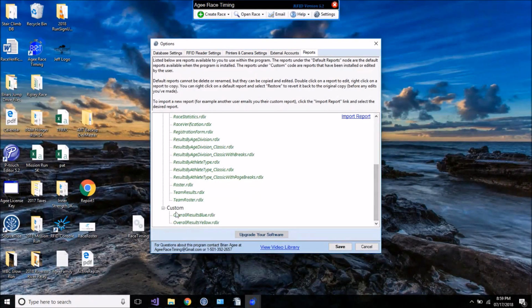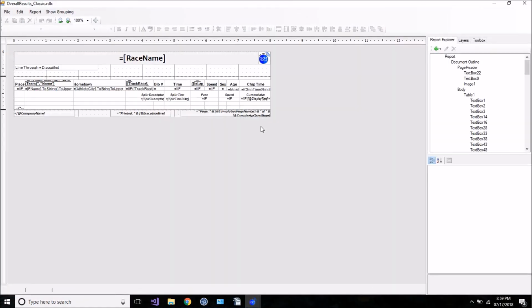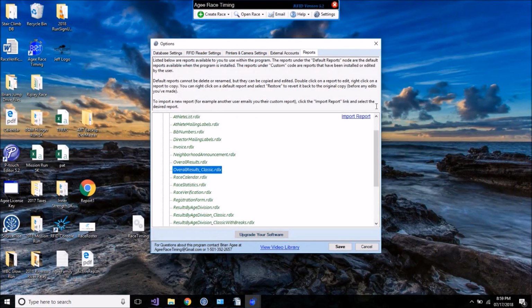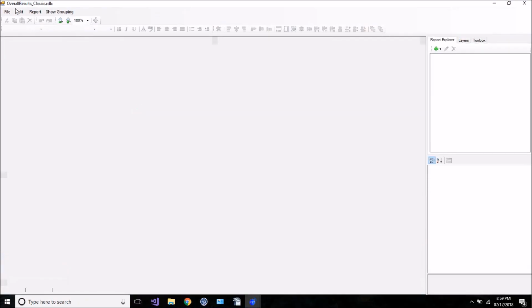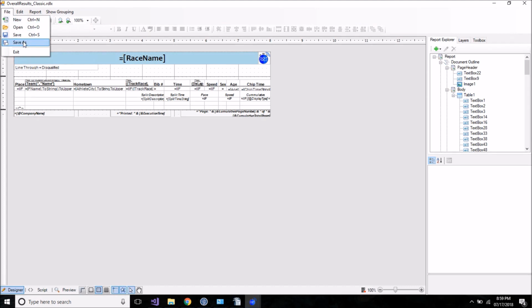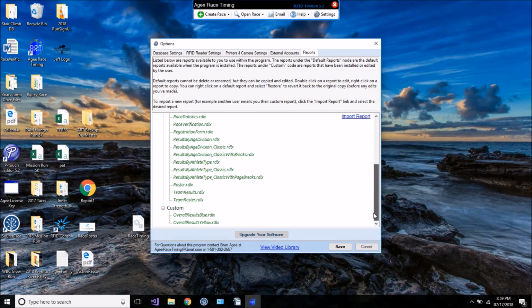So any of your custom reports that you've created that are extra reports show up separately. I simply modified an existing report. If I were to open up this one here, this is the report we just created. But if I did Save As instead of File, Save, then I could have saved it as a brand new report, and those will show up down here at the bottom.